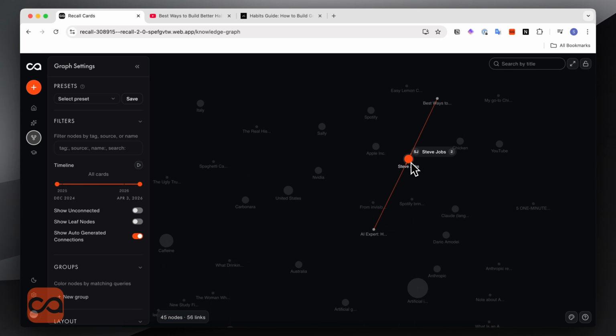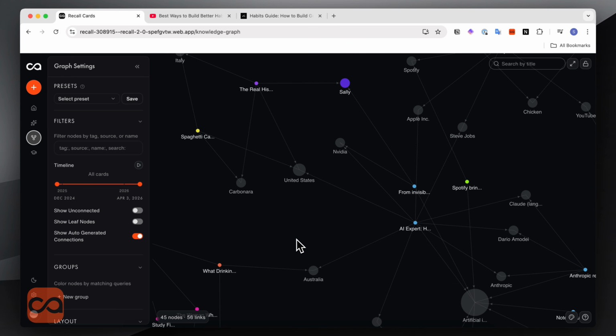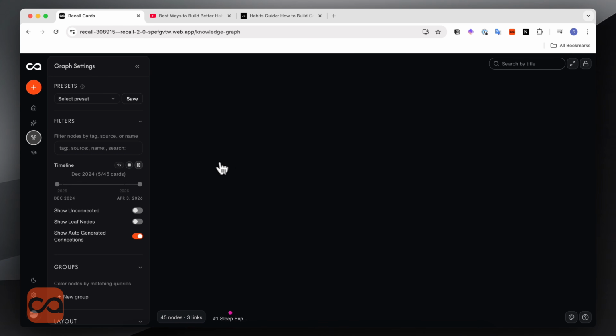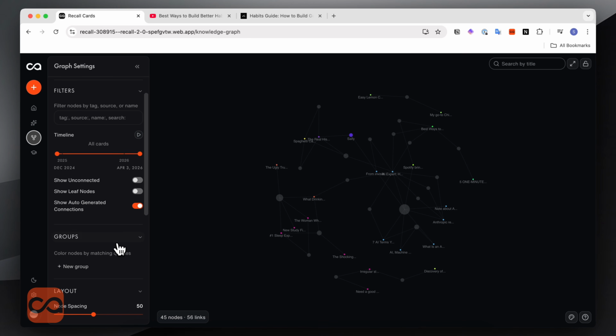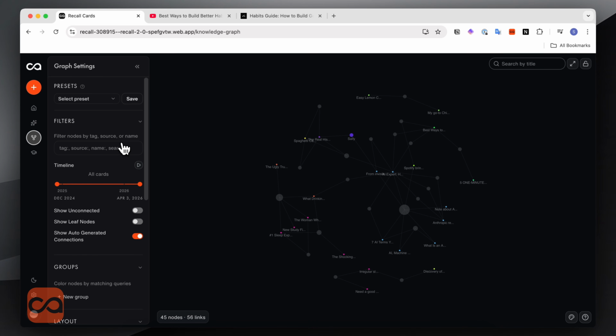So it's just a fun way to go through your knowledge base and see what kinds of connections you might find within your entire knowledge base. It's also really fun to try seeing your timeline and seeing all of these nodes pop up and see how your knowledge base has grown. You can do various groupings, layouts, and also appearance settings too, so you can really customize that.